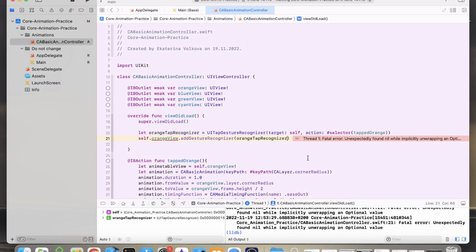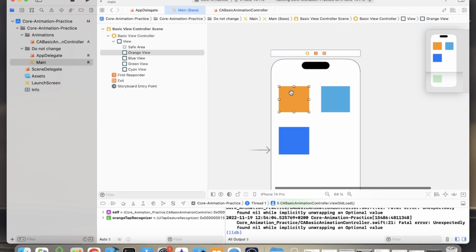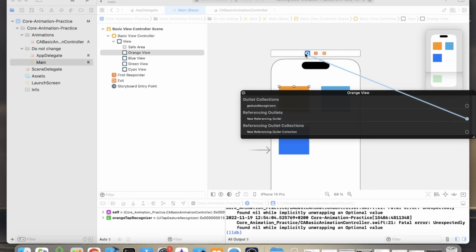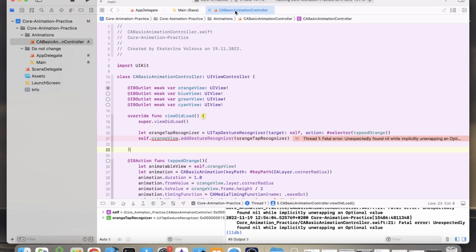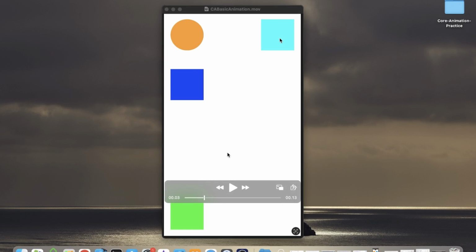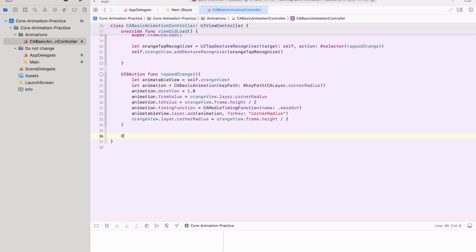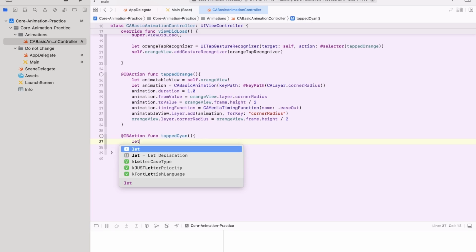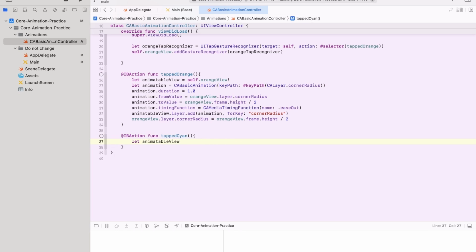I have an error, and obviously I didn't connect my IBOutlets to the components in the Interface Builder. Now it seems to be fine. Let's look at the next case. I will also add the duration, start and end point, and timing function.